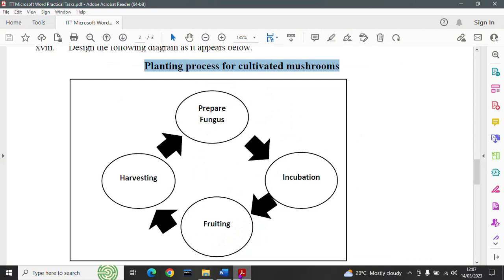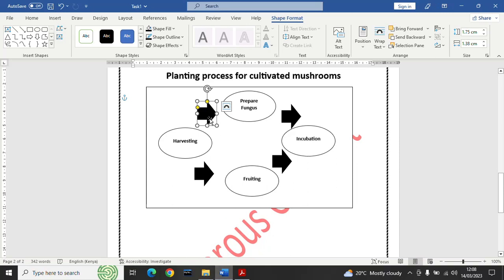So the arrows are going that direction, clockwise. So ensure all of them are clockwise. So this one is already clockwise, so you come on this when it changes to round like that. This is a tool for rotation. You left click and hold and rotate it to a position you want. Okay, I think that one is okay.